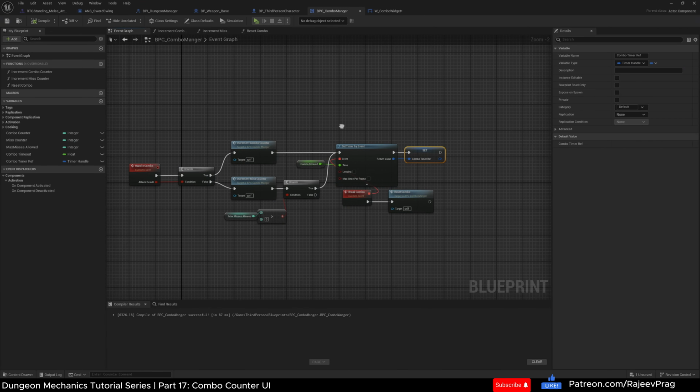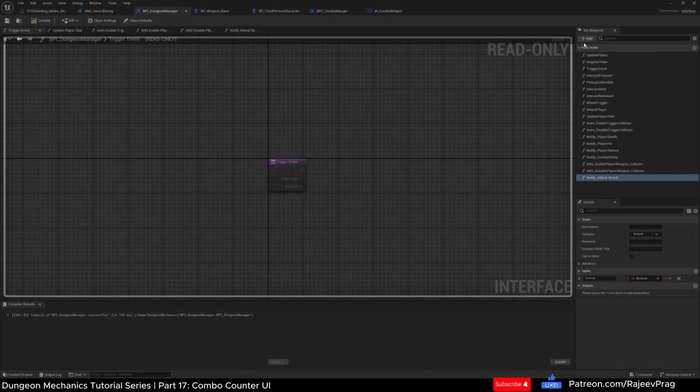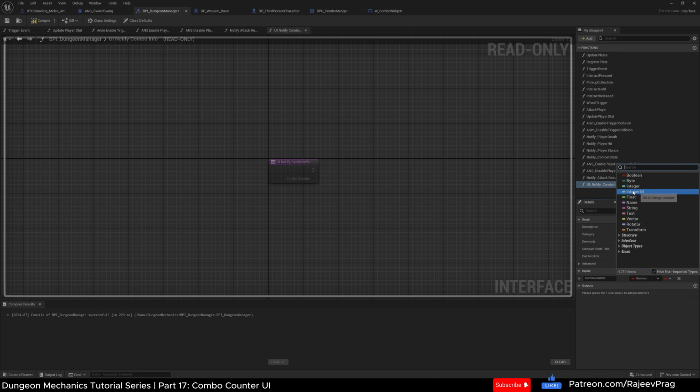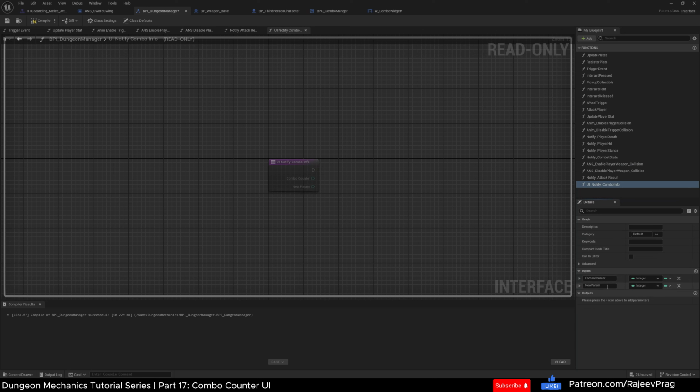And the best way to do this is, of course, an interface. So we're going to go to our Dungeon Manager interface and add in a new function. This would be UI_notify_combo info. Compile, and this information is going to have our combo counter, which would be of type integer. And then also we're going to have our attack status, which would be of type Boolean.